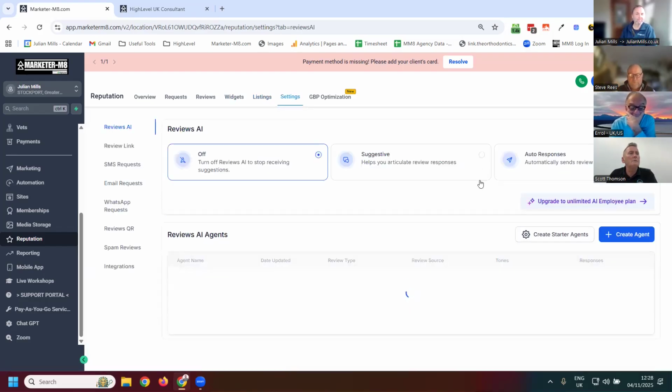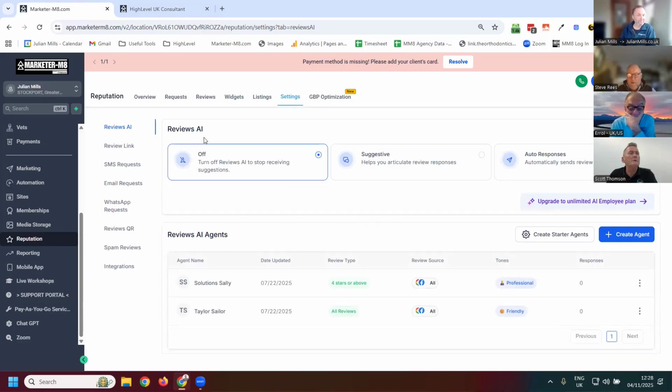Settings here. This is the reviews AI. So if someone leaves a review on your Google or your Facebook, it can automatically generate a reply to that review. And you can create a whole team of agents replying to those reviews, so all the replies aren't just the same style. They're coming from different members of the team almost. That's quite a cool feature. So you see how AI is creeping more and more into it and becoming intertwined with the tool.